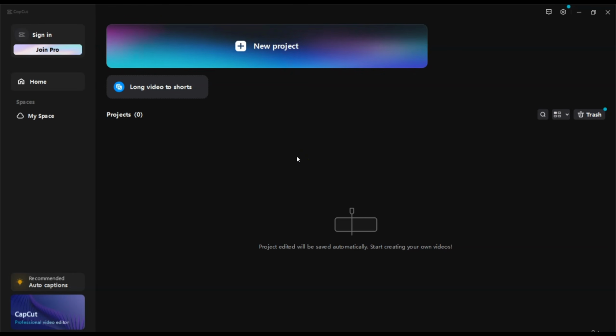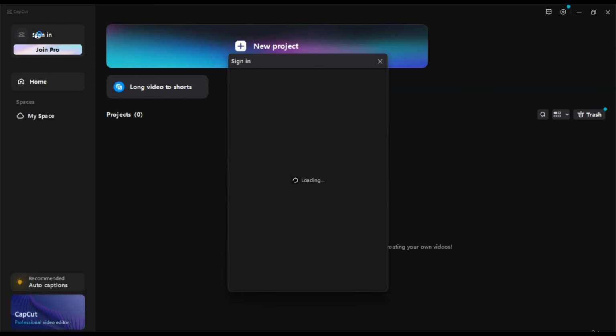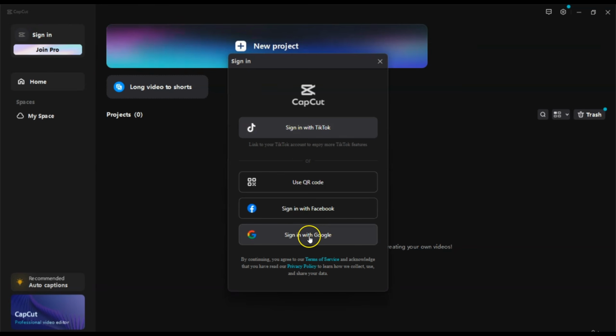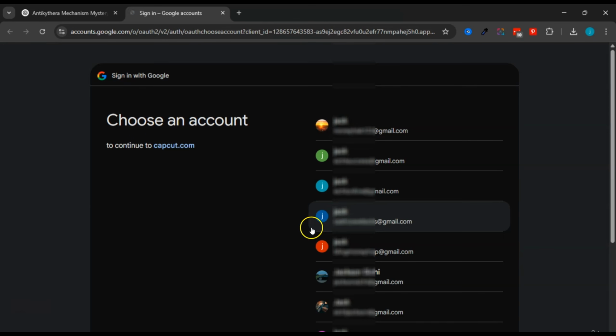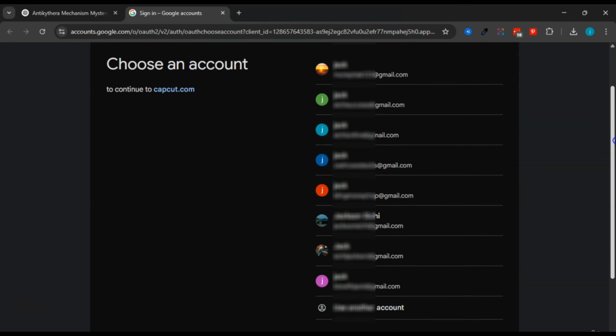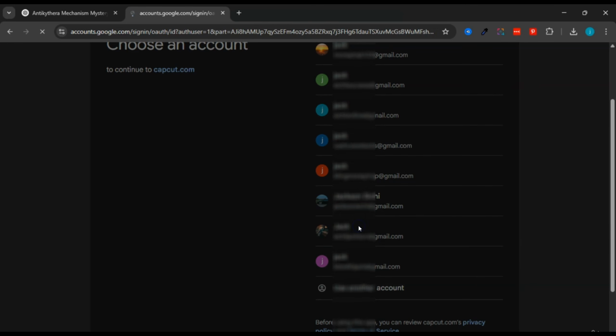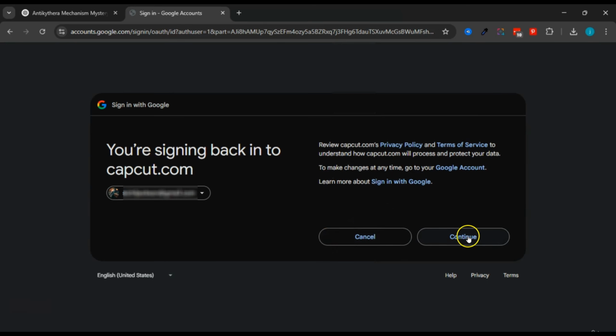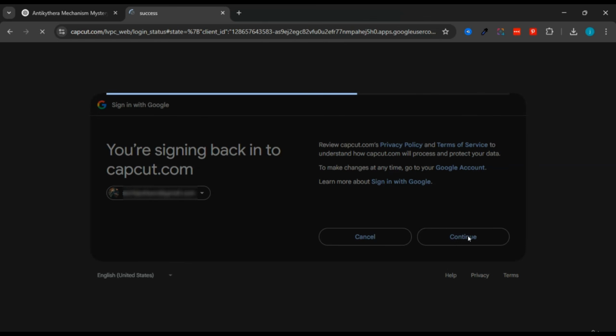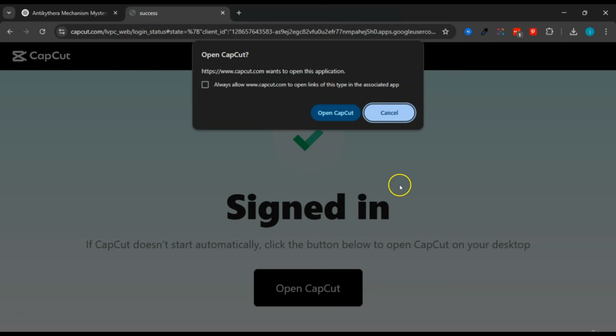So after you install CapCut in your computer, this is what you're going to see when you launch it. So what you want to do is sign in. So come over here where it says sign in, just click there. Then right here you want to sign in with Google. Then I'll go ahead and select my Google account. I'll select this one right here. Then click on continue. Okay, so we're signed in.